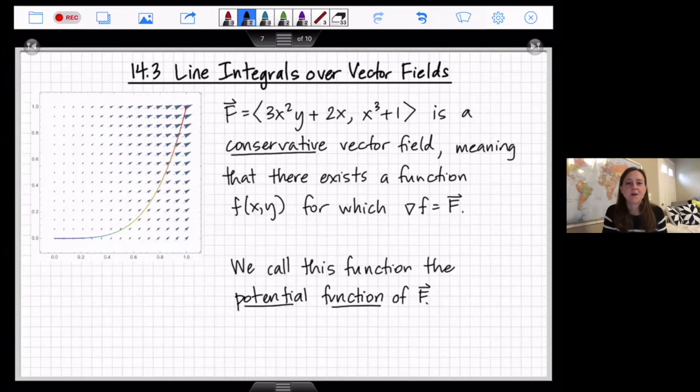In this video, I want to talk about conservative vector fields, and we worked with one of these in the last video without realizing it. The first example we did, there's our capital F. This is an example of a conservative vector field, meaning that there is a function out there in the world somewhere whose gradient is equal to this vector field. And we call that little function, lowercase f, the potential function of this vector field.